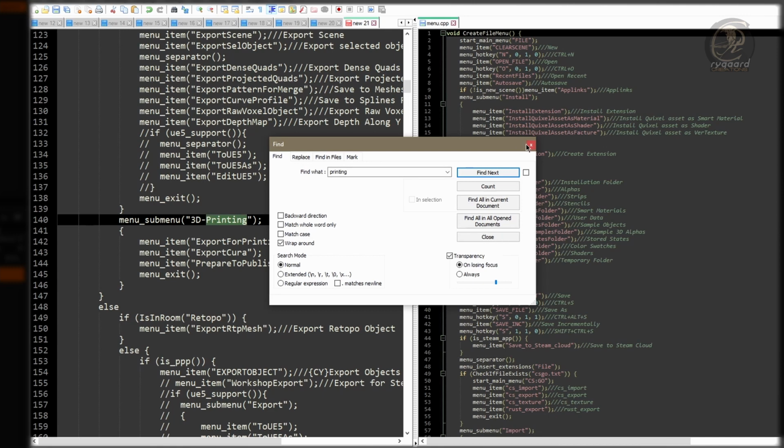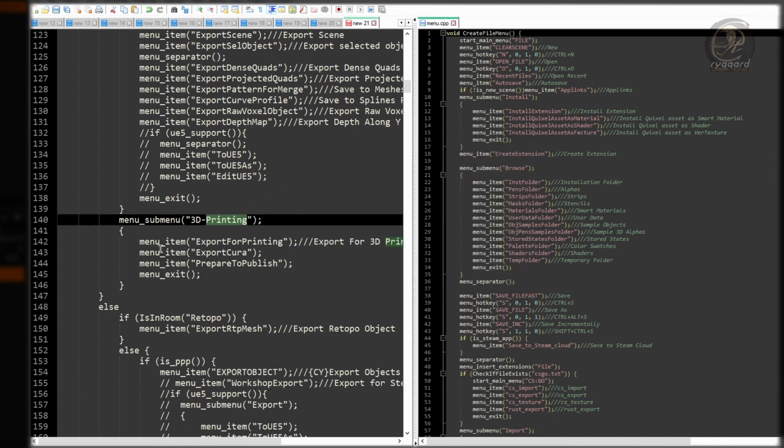Great! As you can see here, the search brought up exactly the command I need. That is the 3D printing sub-menu. And inside it, the three commands we saw earlier, right?